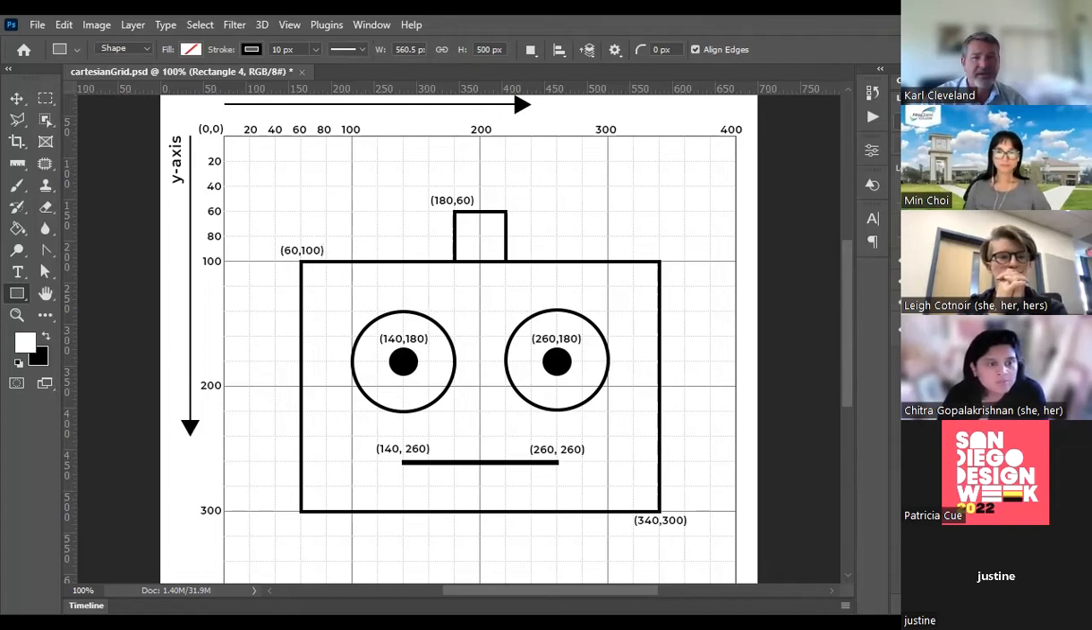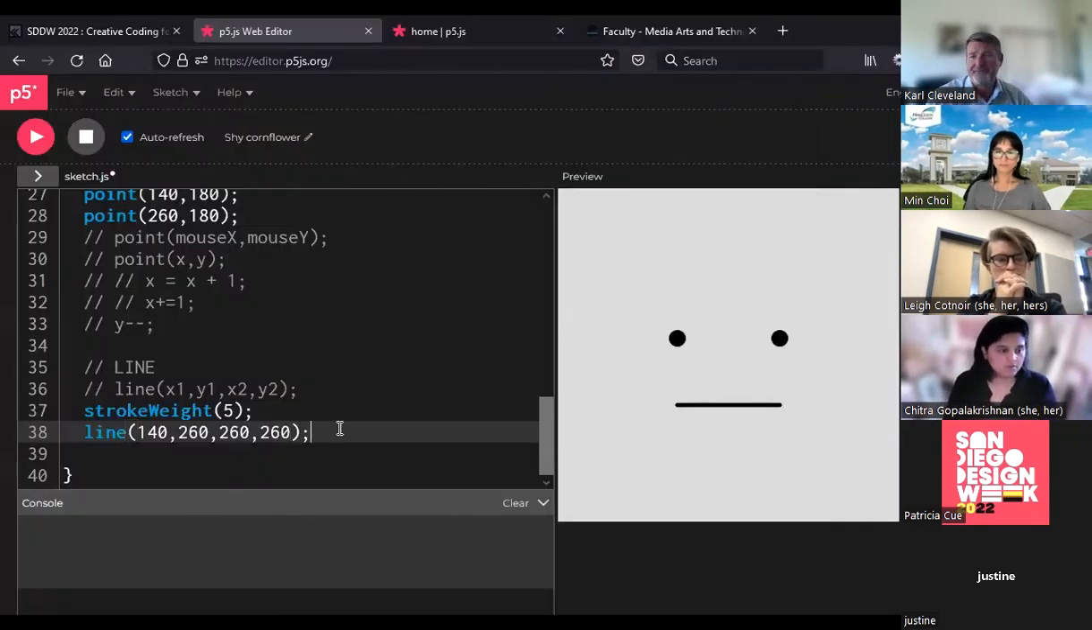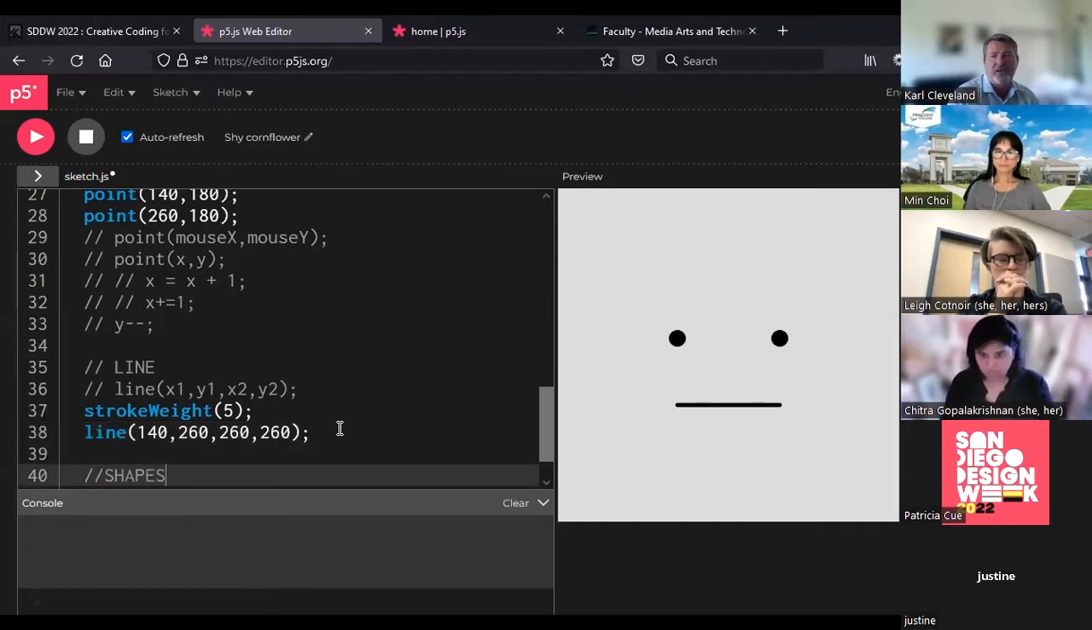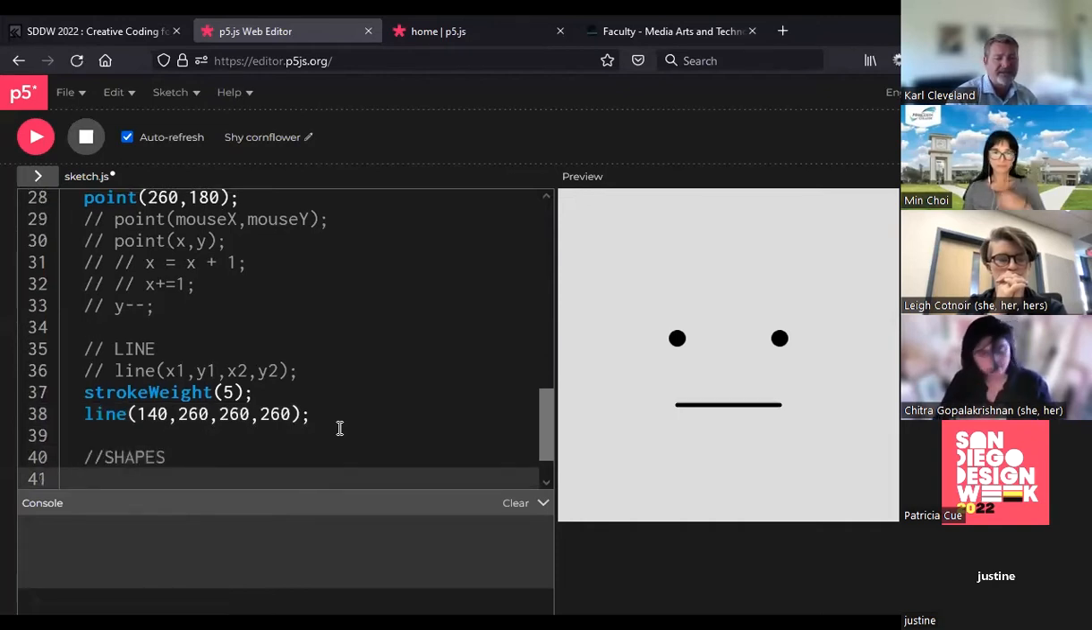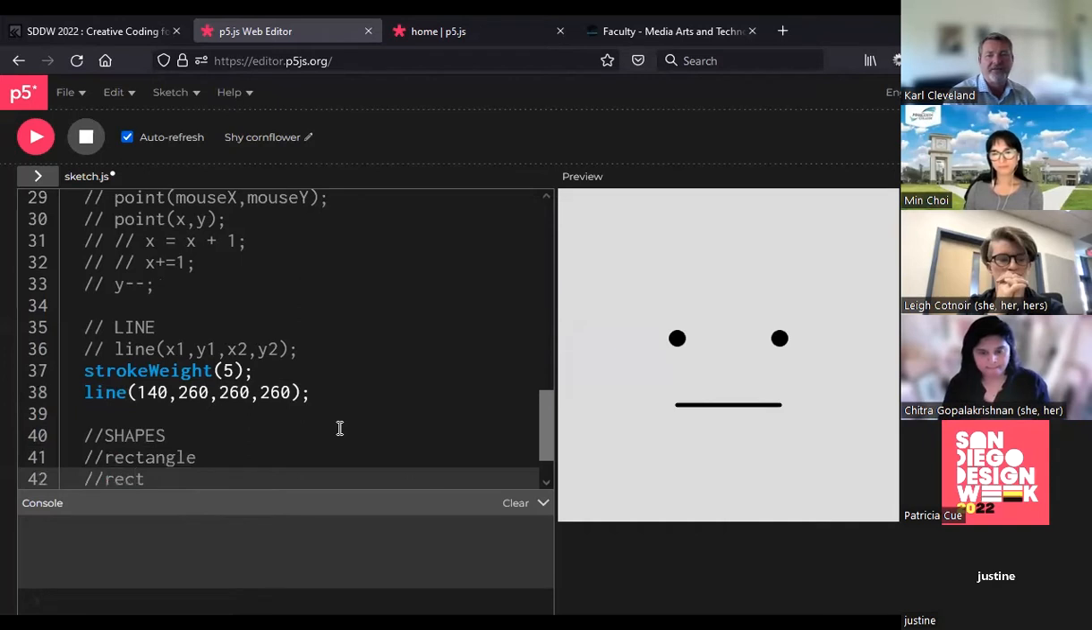Let's go ahead and draw that rectangle. I'm going to come back to my code right here, and we'll talk about making shapes. The first shape that I want to draw is a rectangular shape. So I'm going to make a rectangle. To make a rectangle, the code for that is called rect.